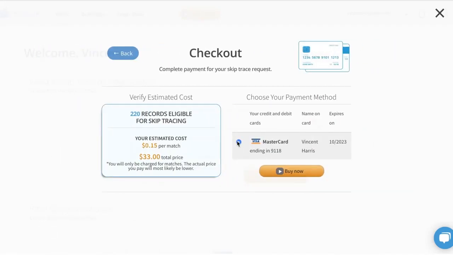And now it's time to check out. At checkout, we've already got your credit card on file, so it's going to give you an estimated cost, which is just the number of records in your list times the then current cost per match. It's going to give you an estimated total. But remember, you're only going to be charged for the matches, so the actual price may drop if there are records that we could not find. Okay? So once you get to this screen, you're at the end. Click Buy Now. The system will begin to dynamically skip trace your list, and you will always get your results within minutes, but often within seconds.